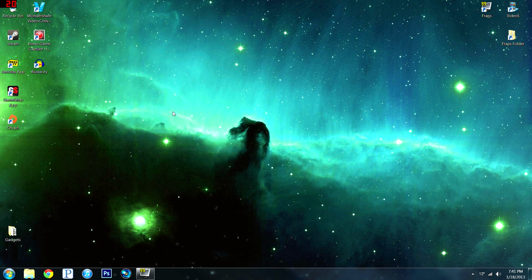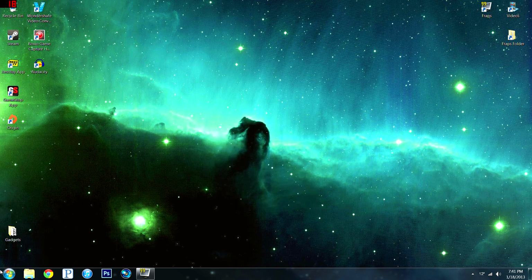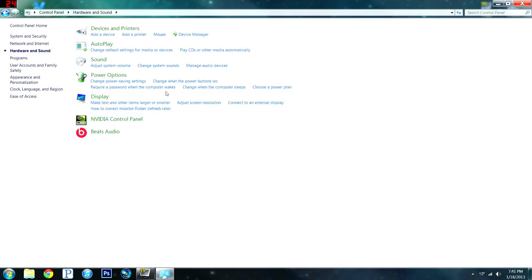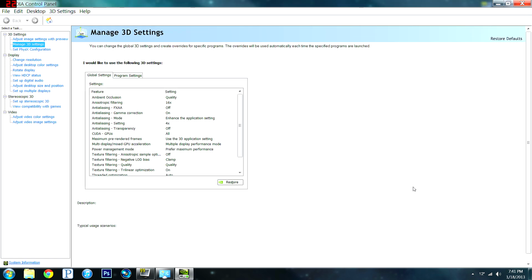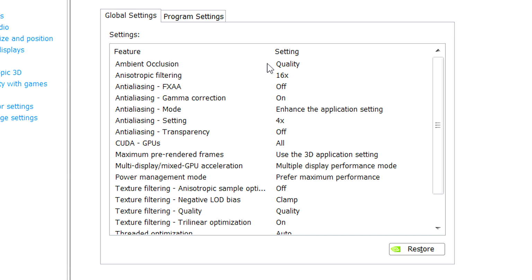You can get there simply by right-clicking and going to Nvidia control panel, or if you go to Start, Control Panel, Hardware and Sound, and there it is right there. So in here, what I found is under 3D settings, go to Manage 3D Settings, and in the Global Settings, you need to put them all as I have here. I kind of had to play with it a little bit, but this is what I came up with.